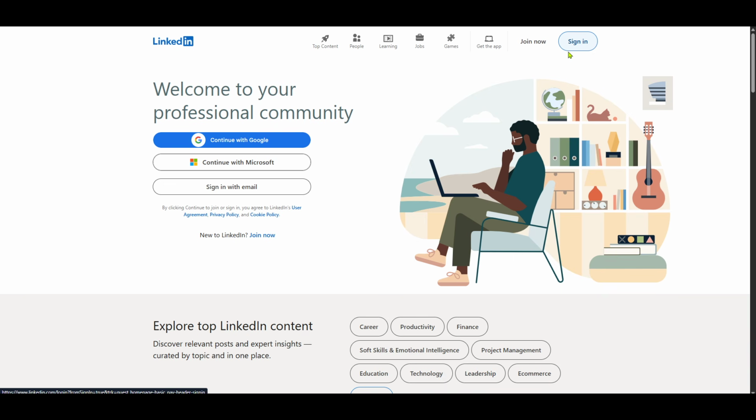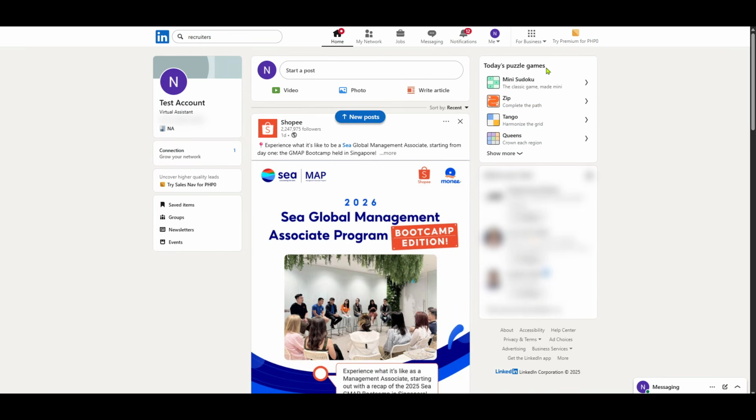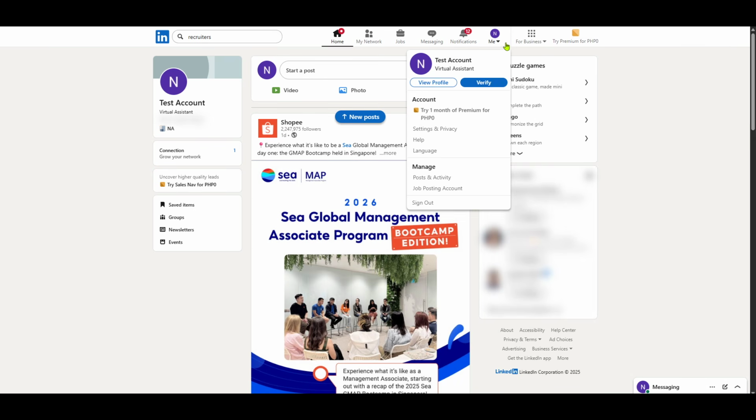Take a look at the top right corner of your screen. You should see your profile picture or a silhouette icon if you haven't uploaded one yet. Click on this to access a drop-down menu where you'll want to select View Profile. Now that you're in your profile section, it's time to move into the account settings.